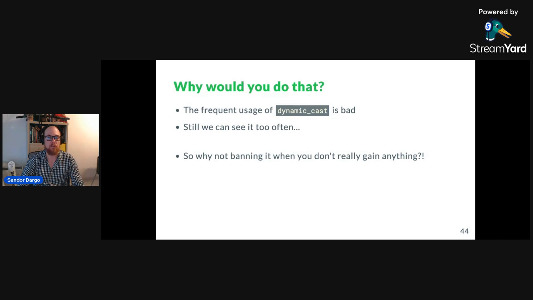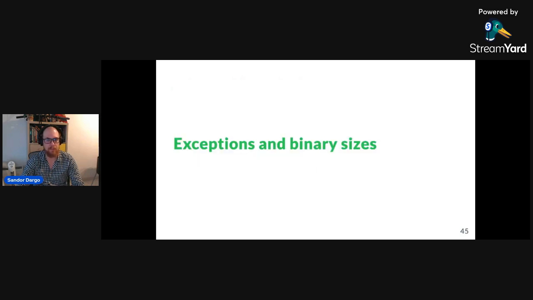I'm saying that in most cases, dynamic cast is not really needed, and you can end up with a much nicer code, even a better architecture if you don't rely on it. And even your binary will be smaller. I know that in one of the projects I've been working on, there was a big initiative to remove every dynamic cast and then just make the binary smaller, and that really helped.